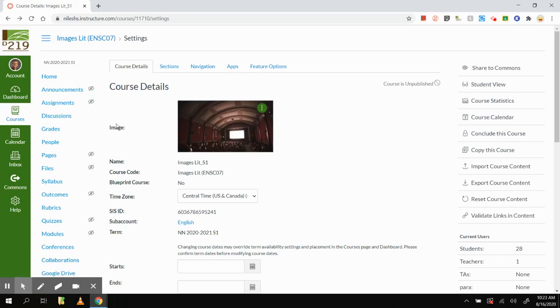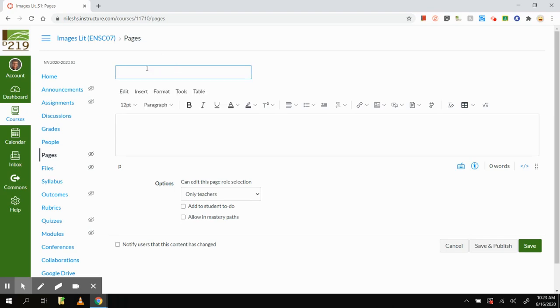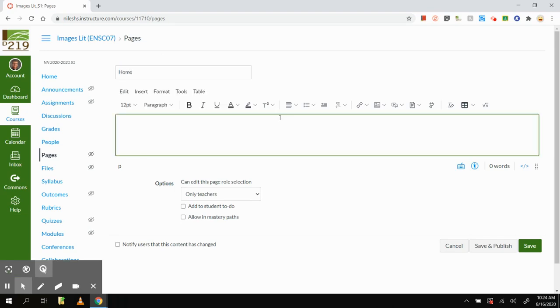Next thing I want you to do is come over here and click on Pages. And then you're going to create a new page by clicking on this green Page button over here. We're going to call this Home. All right, so now we're going to click on this Align button. Click Align Center. Click on this font thingy. Make your font nice and big. Say welcome to whatever the name of your class is.